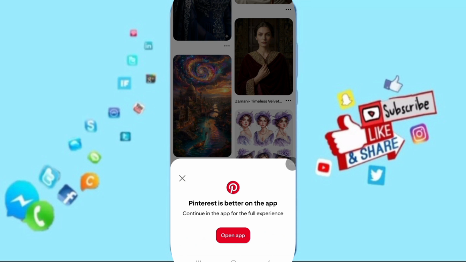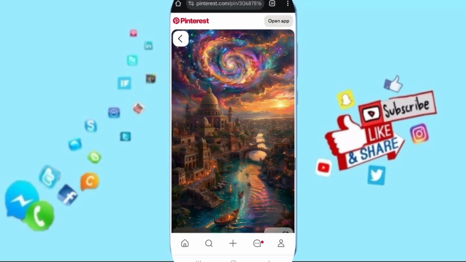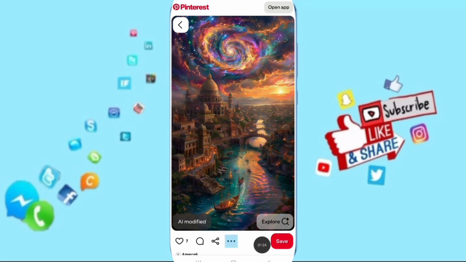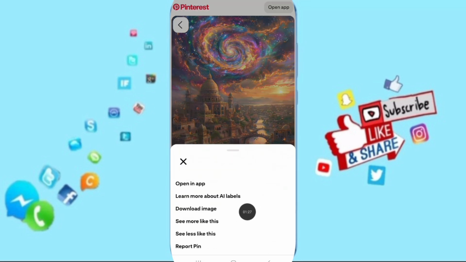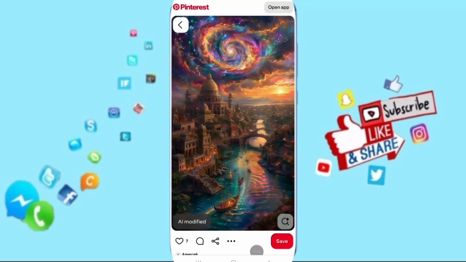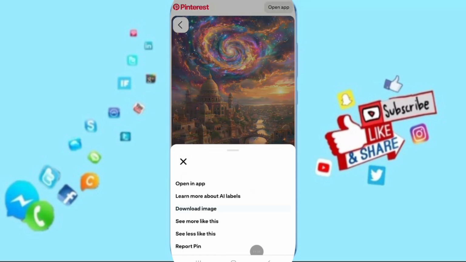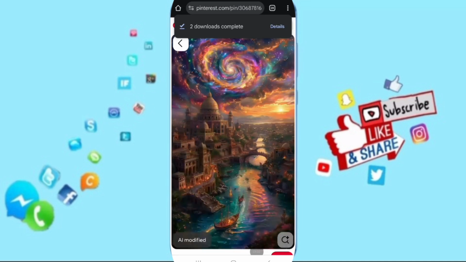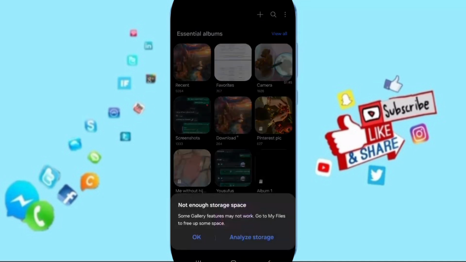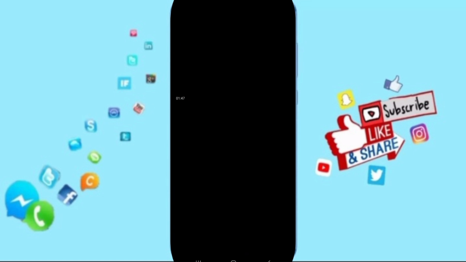Then here in this page, you will tap on these three dots. These three dots here. And after that, we click on download image. And it will be started to download. Then when it completes here, you will go to your gallery. You will find this picture first here on your gallery and you will tap on it.